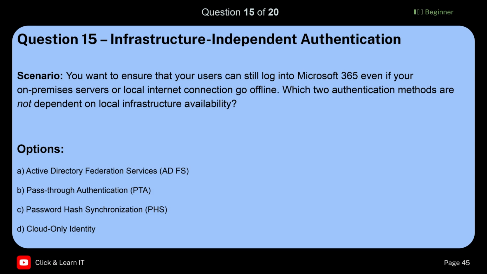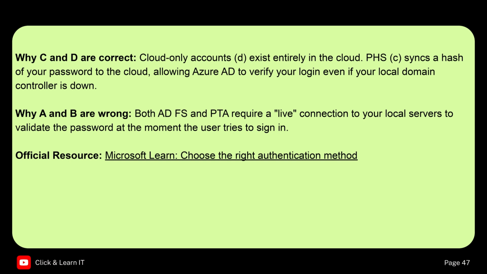Question 15. Which two authentication methods are not dependent on your local infrastructure availability, so users can log in even if on-premises servers or local internet go offline? Select two. The correct answers are C, password hash synchronization or PHS, and D, cloud-only identity. Both methods allow Azure AD to verify login credentials without a live connection to local servers.